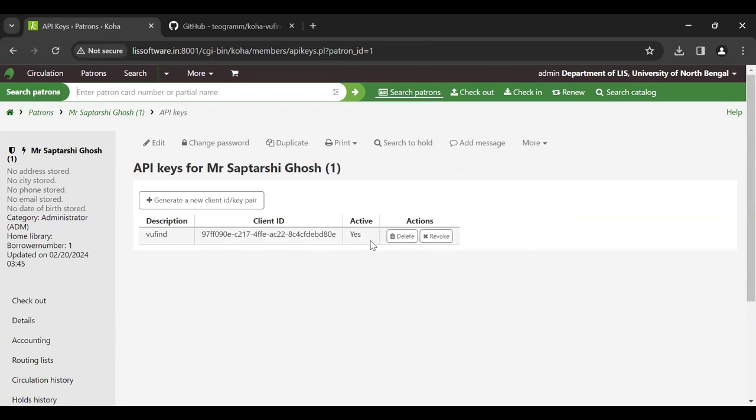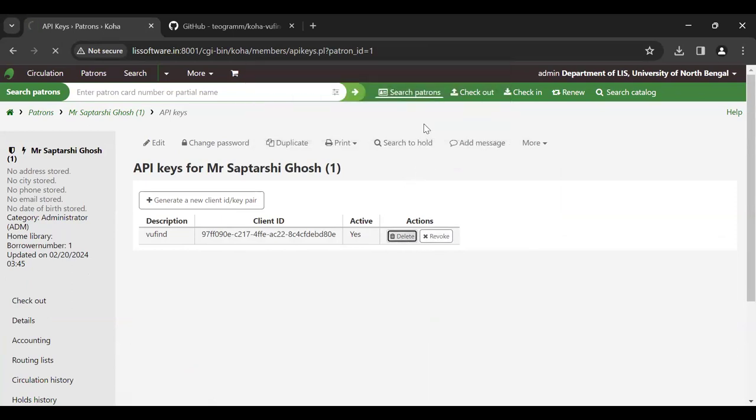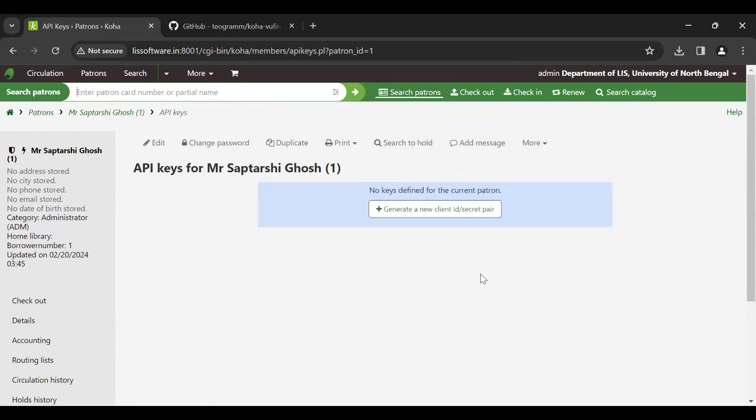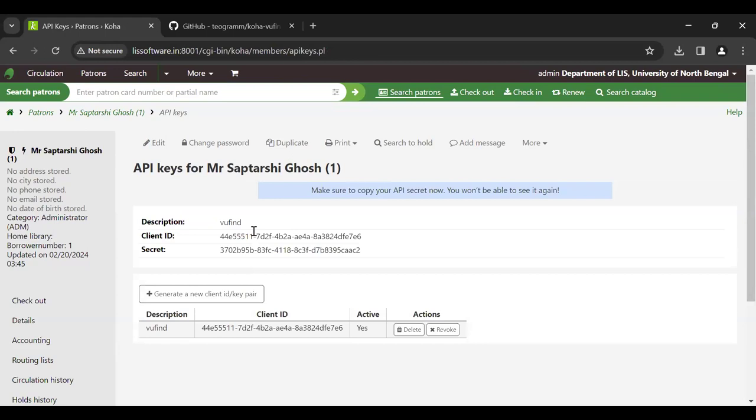Now see, we already have these two keys. If you delete these keys, suppose I am deleting these keys, I'm not having these keys anymore. So now click this one. See here, you type just any name. You can give your name also. So save it. And here you see two keys are there. Description is VuFind. Client ID is this. Secret ID is this. This is just like your Google reCAPTCHA keys if you want to integrate in your machine.